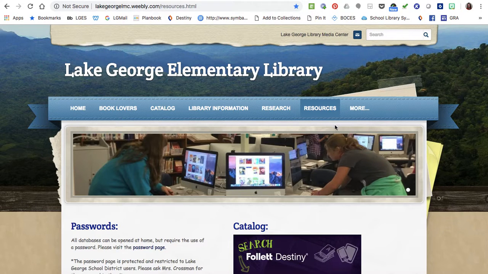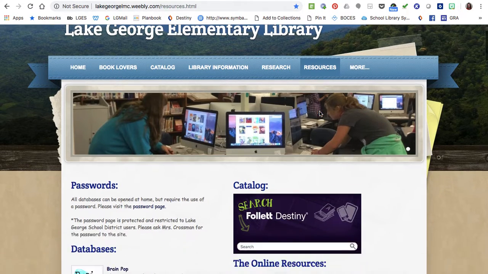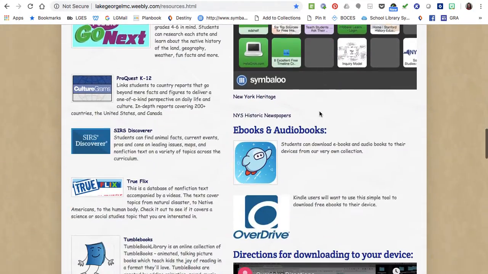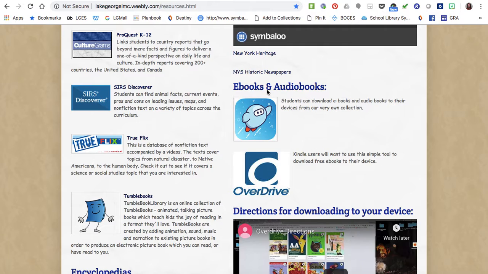lakegeorgelmc.weebly.com. Once you get here, you're going to go to the resource page and you're going to scroll about 3/4 of the way down in the right-hand column, and then you will see ebooks and audiobooks. You're going to click on the top choice, which is the Sora app.